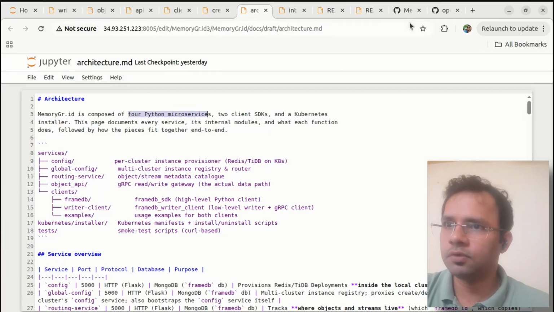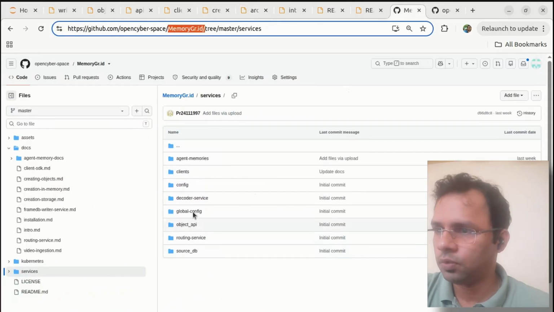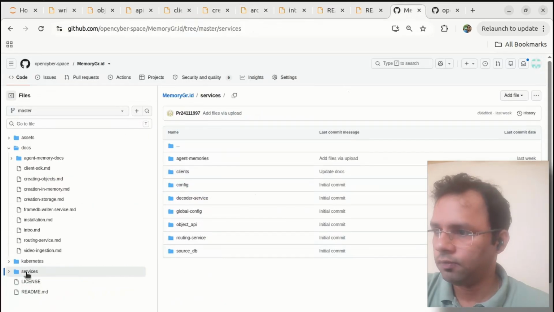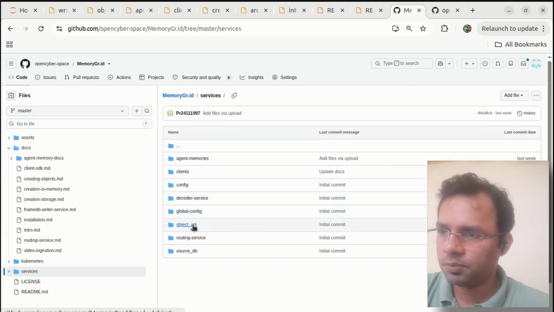If you go to the source code of this memory grid, you will see four microservices. If you go to services, you will see a config service, global config service, object API service, and routing service. So ignore this source DB and decode services. Right now I'm not going to explain those, so you can ignore this.